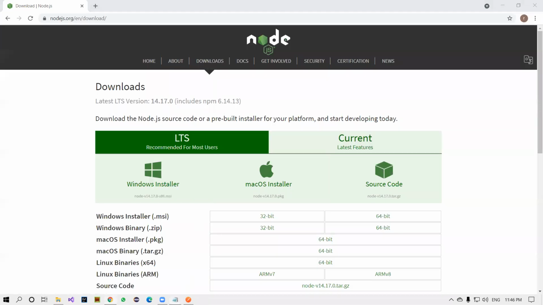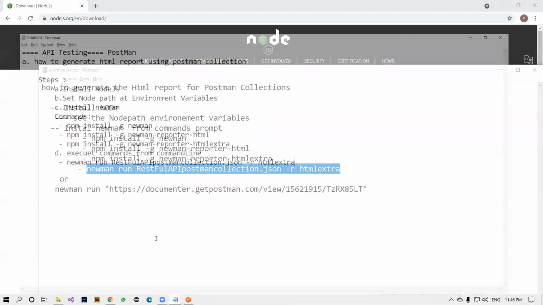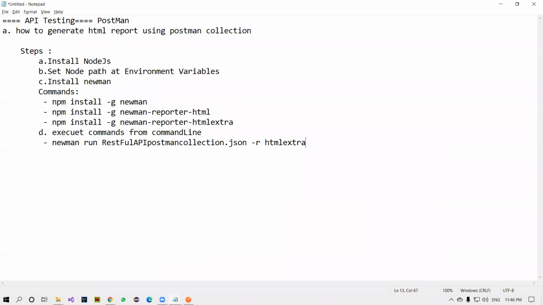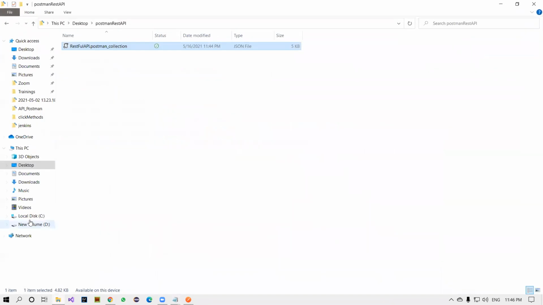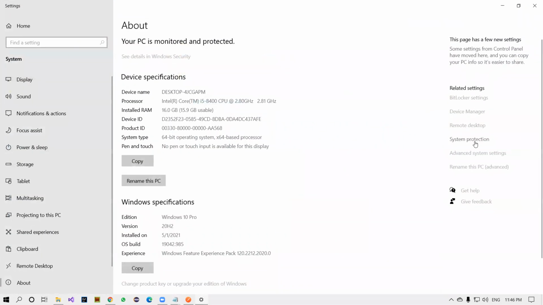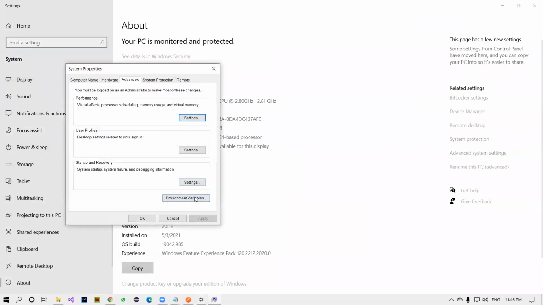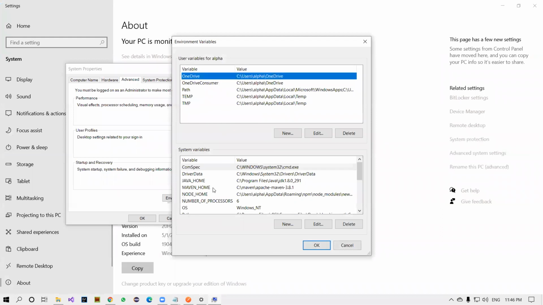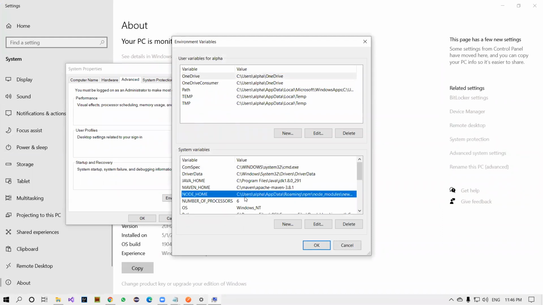So then the second step is to set the node path in the environment variables. It will come automatically, but let's see whether it is there or not. Go to the advanced system settings, environment variables, and here node path. You see that node path, I already set it. If you don't have that, I think you can go and put that.